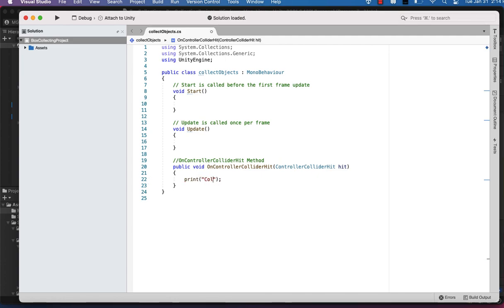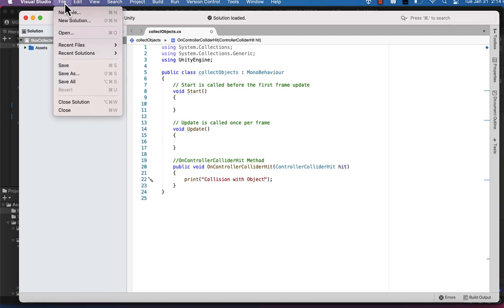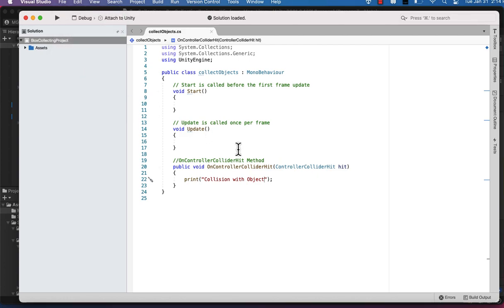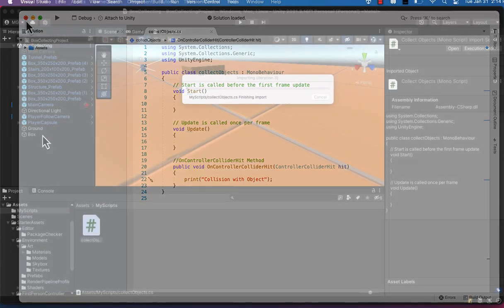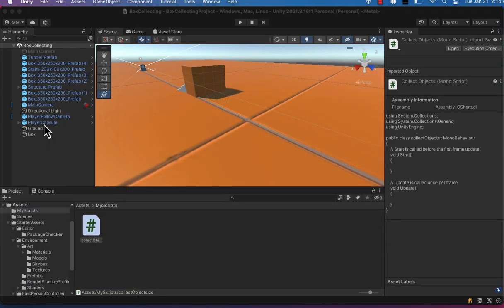Then inside the parentheses we want to type double quotes because we want this statement to print in the console of the Unity editor. So we want it to tell us that we're colliding with an object. So we're going to save this script, and then that will save it back in the Unity editor. And then you can go ahead and close the Visual Studio editor and head back into the Unity editor.